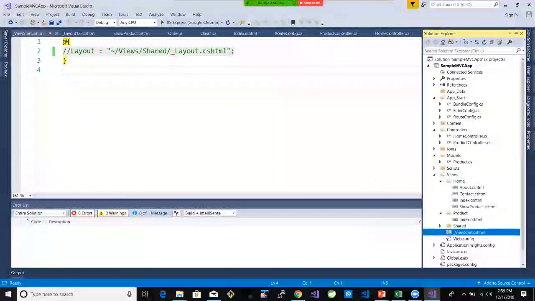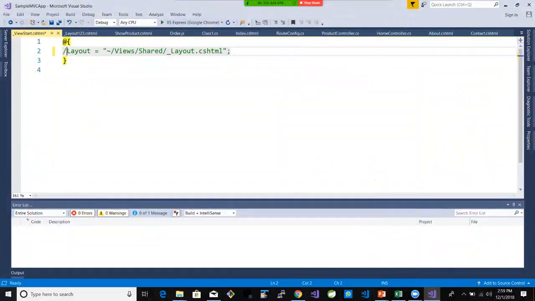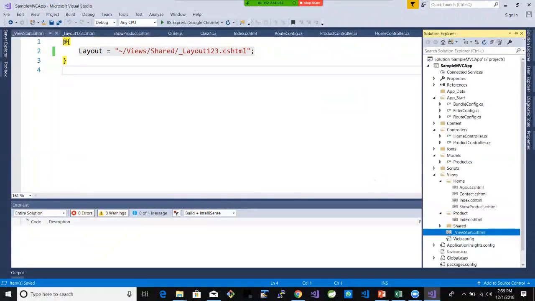What does this file do? This file gives you the flexibility to define what your layout is. Right. So I can say _Layout123.cshtml, or I can define it as XYZ, any name I give here, but I have to tell ASP.NET MVC what my layout file is.